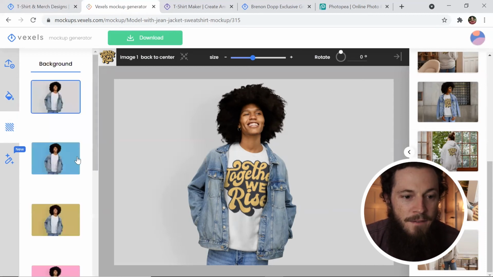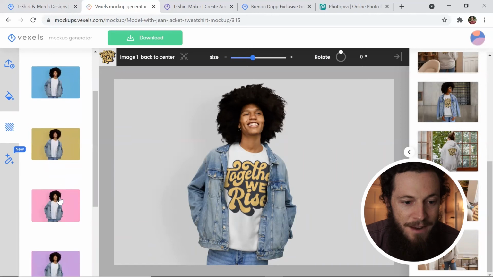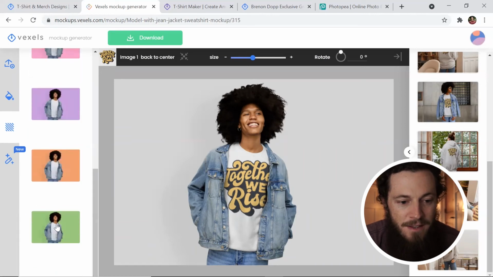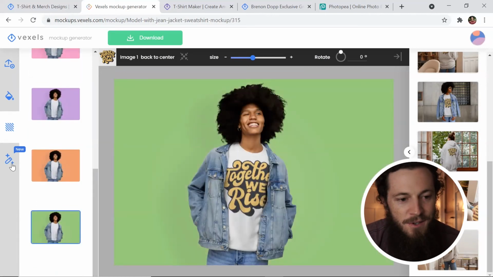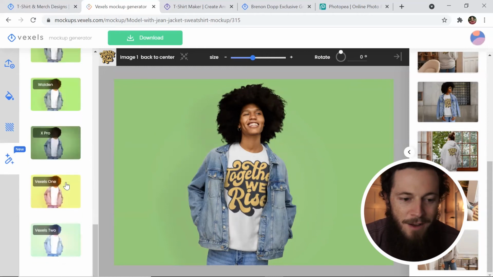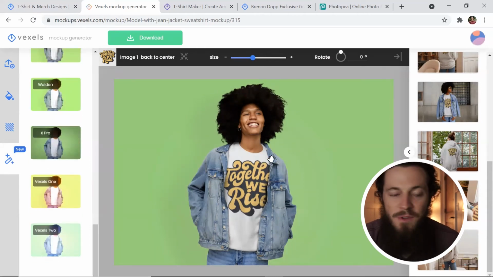And then they have different background colors, so you can change the background color of the mockup. And there's a lot of different options for you. And they also allow you to put a filter on the mockup if you would like. So a lot of different options with their mockup generator. Once you've created the mockup that you want, you go ahead and click download here and download to your computer, then you can go and upload that to your shop.